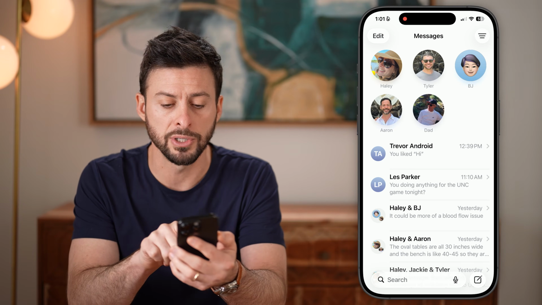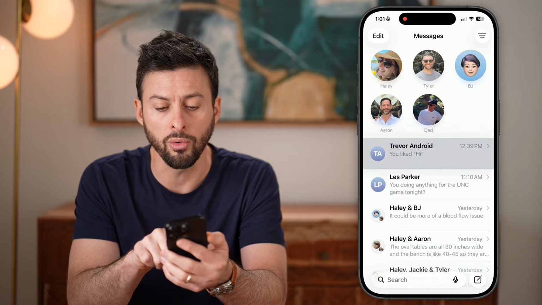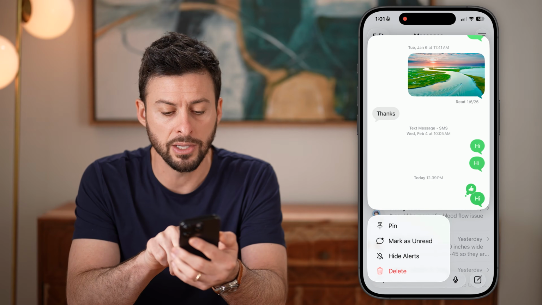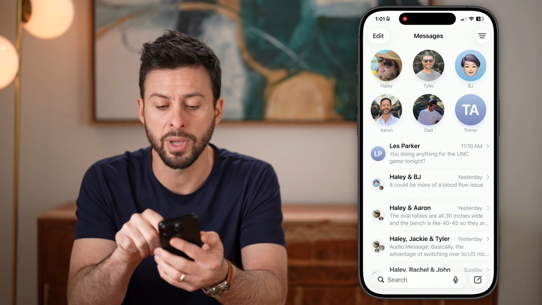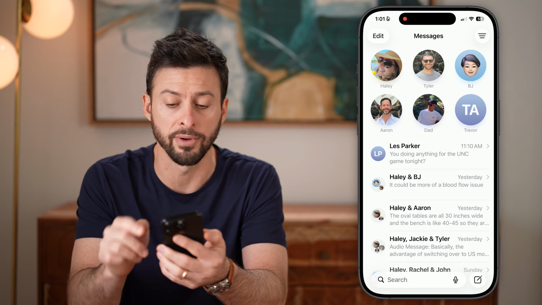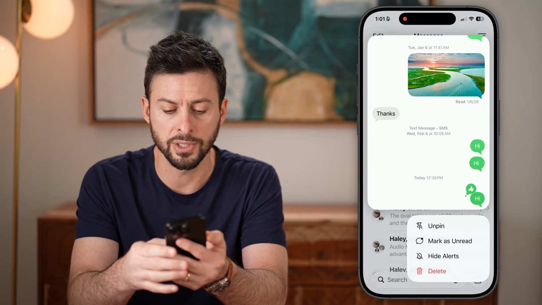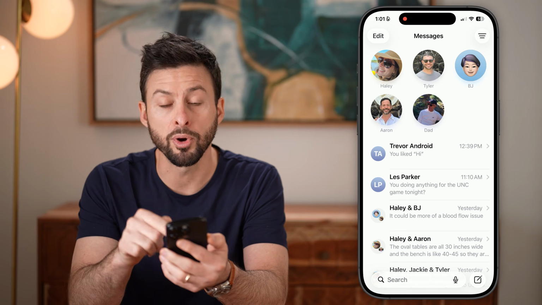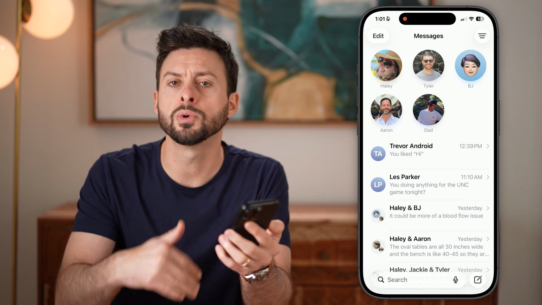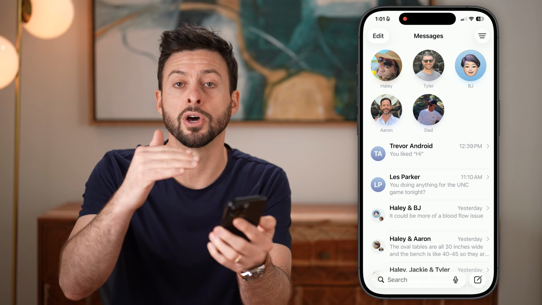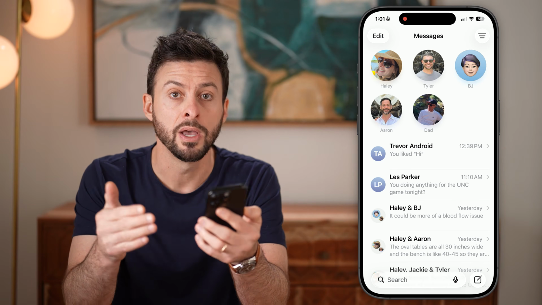So there's another option as well. I can just press and hold on the contact and then I can just hit pin. Just like that, they are pinned onto the taskbar at the very top. And again, similarly, I can press and hold and then just hit unpin, and they'll just be put back to the normal place, which will essentially just be ranked based on who I've received messages from the most recent.